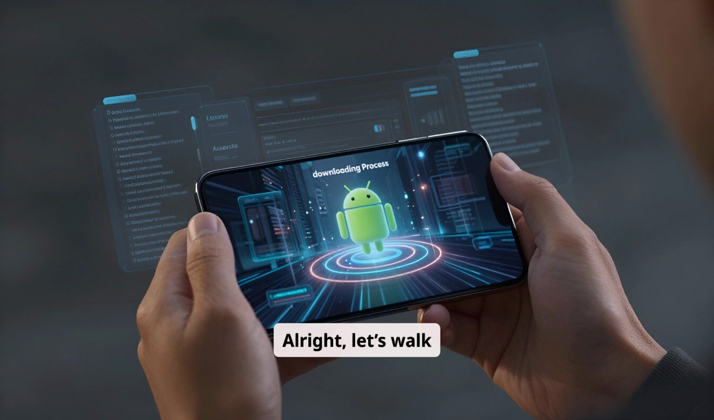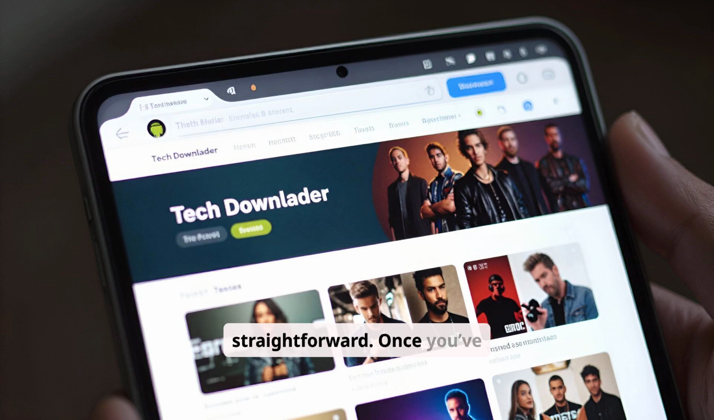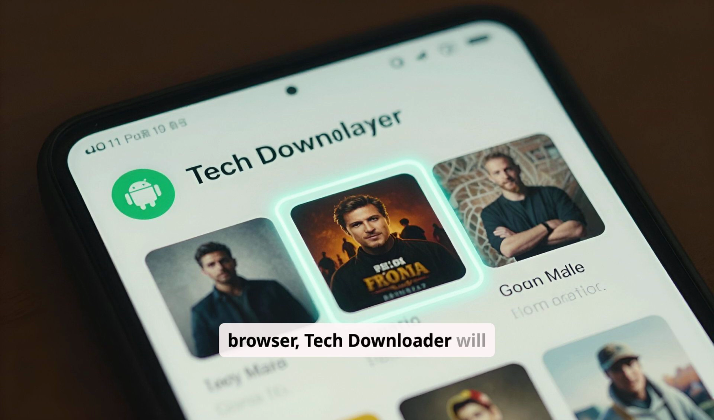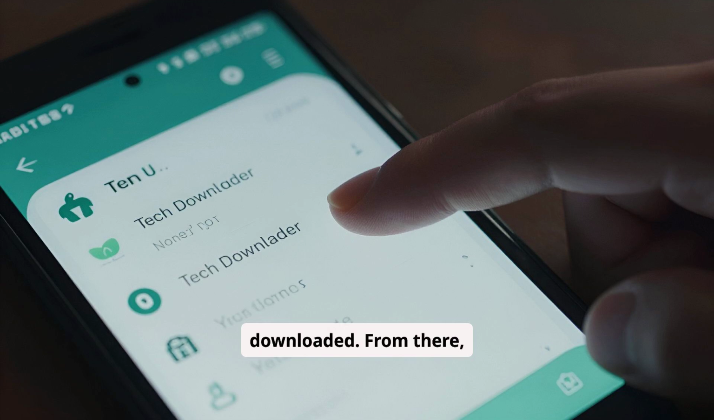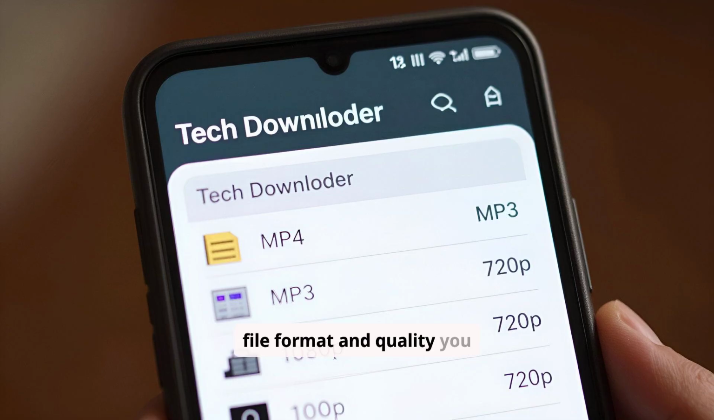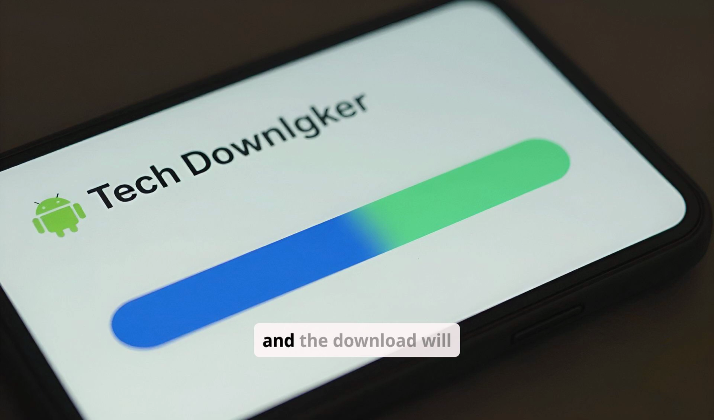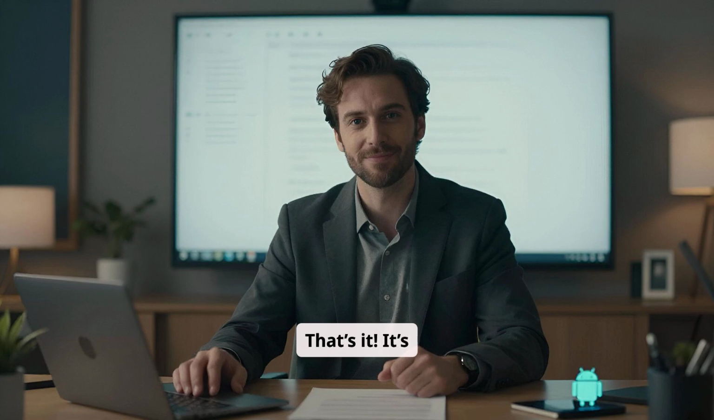All right, let's walk through the actual downloading process. It's incredibly straightforward. Once you've found the content you want to download using the built-in browser, Tech Downloader will automatically detect the available media. You'll see a notification pop up that lets you know what can be downloaded. From there, simply tap on the notification, select the file format and quality you want, if applicable, and the download will begin. That's it. It's really that simple.